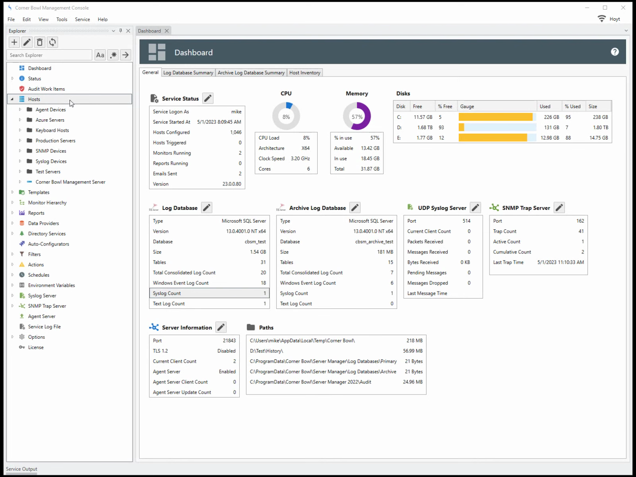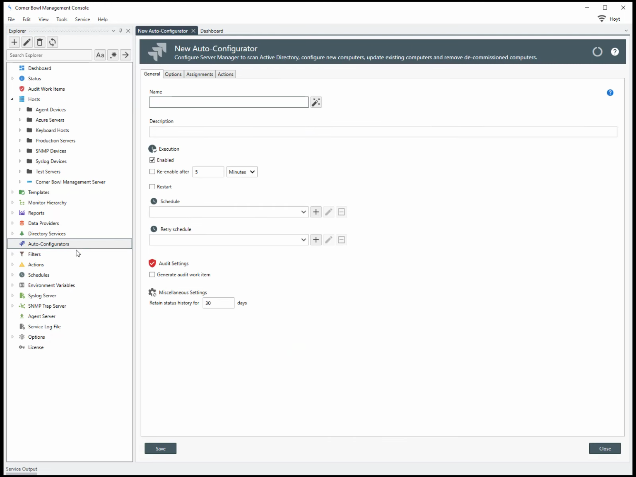You can schedule automatic scans of Active Directory to add discovered nodes. From the Explorer view, locate the root auto configurators node, then right-click and select New. The new Auto Configurator view displays. Use the General tab to specify a unique name, and an execution schedule.